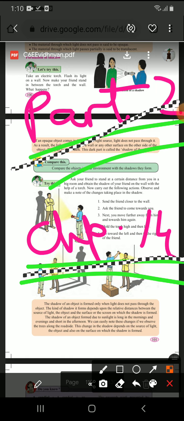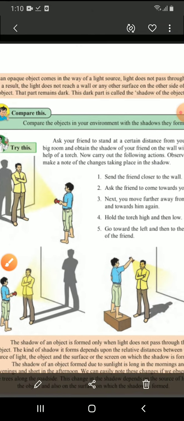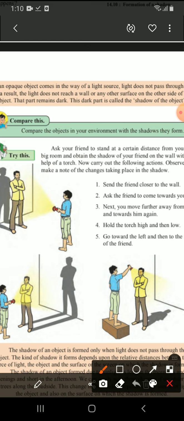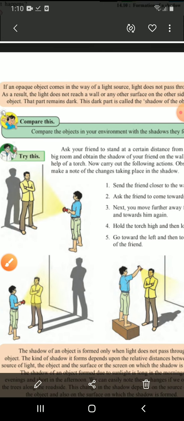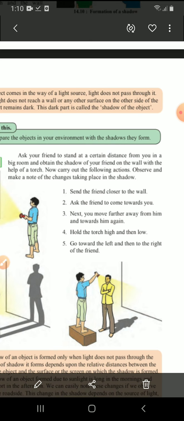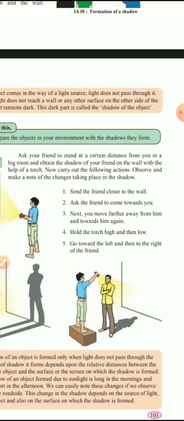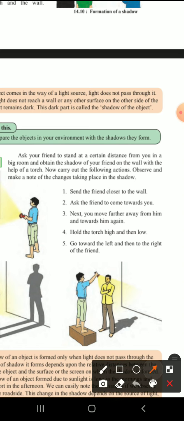Let's begin with the lesson. Compare the objects in your environment with the shadows they form. Try this. Ask your friend to stand a certain distance from you in a big room and obtain the shadow of your friend on the wall with the help of a torch. Now carry out the following actions. Observe and make a note of the changes taking place in the shadow.